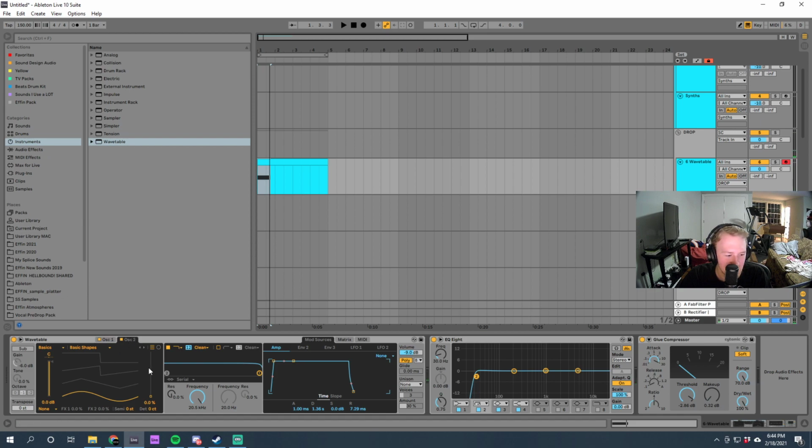Let's see if we can get something cool in here. Can I even FM? I don't think I can. I mean, it's literally called a wavetable. So yeah, I doubt I can FM. What if I did, okay, where's the octave control? Transpose? Oh, semitone, I guess.